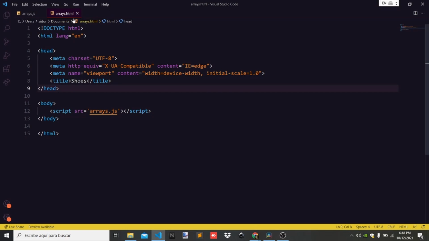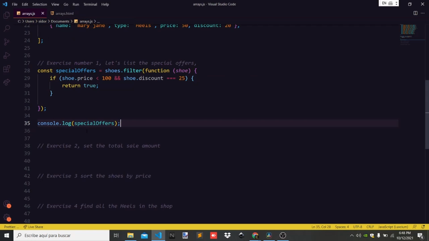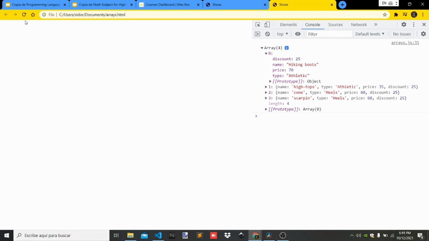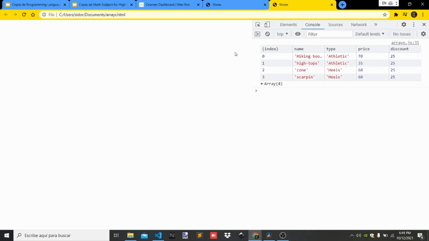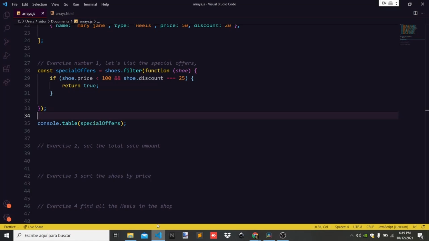We got this one, but what if we want to show them correctly, like in a table, for example, console.table, control save, refresh the page, and that's it. Voila, beautiful. That's it for the first exercise.